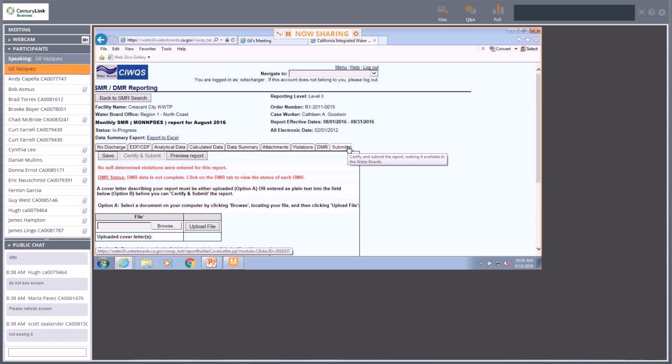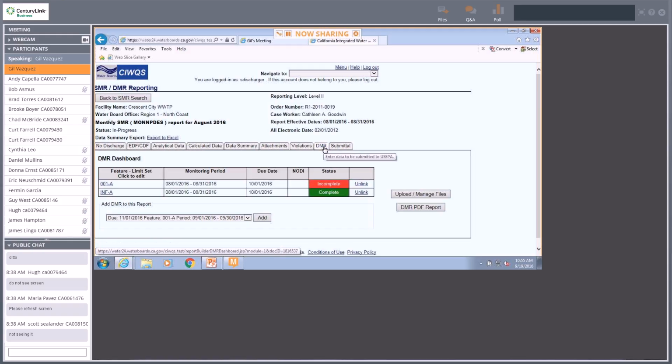So the SMR and DMR are submitted at the same time. The SMR, you're using your PET tool and you're submitting your monitoring data as well as showing you're in compliance with your permit. The DMR data is higher level data, summary data, so it's 2 different data sets. So you still submit your SMR data, either uploading it through the EDF-CDF tab or entering it into the web entry screens if you use that. The DMR gets entered in here on the DMR tab, and it's separate. It's 2 different data sets.